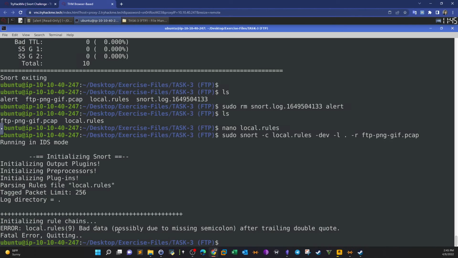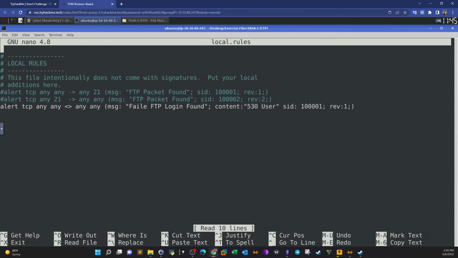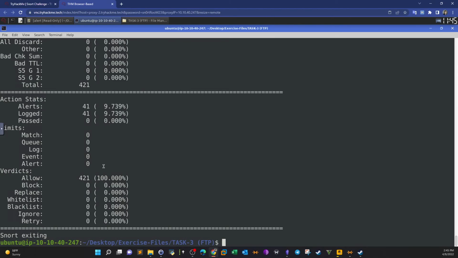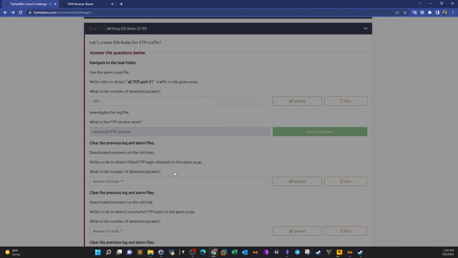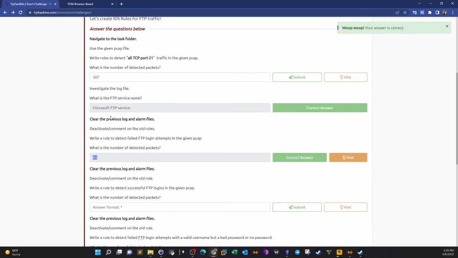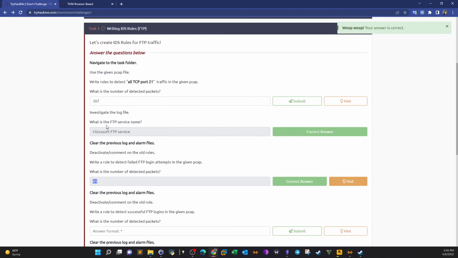So what do we have? Bad data. What did we miss? Yes, the semicolon. Hopefully I will get the correct number of packets this time. So we have 41. Is this correct? And it is correct. We have 41 packets. As you can see, we are able to answer the questions correctly, but the first one, nope. And it's giving us a warning that if you don't answer this question correctly, you won't be able to get the rest correctly.